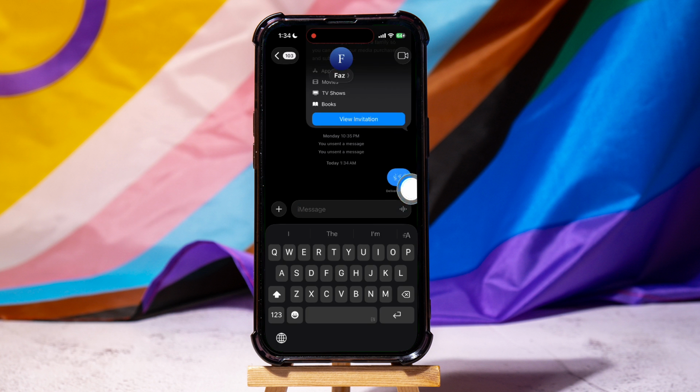The message will appear blurred until the recipient taps on it to reveal it. This way, you get more control over your device on how you use it. Following these steps, you can easily send disappearing messages on an iPhone.